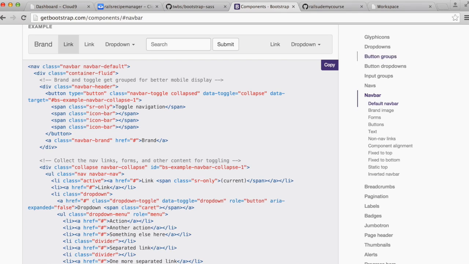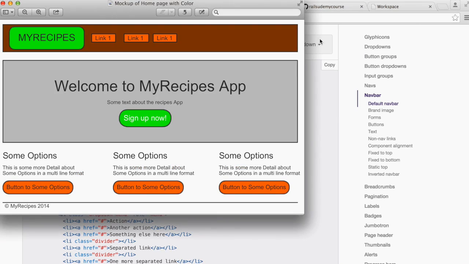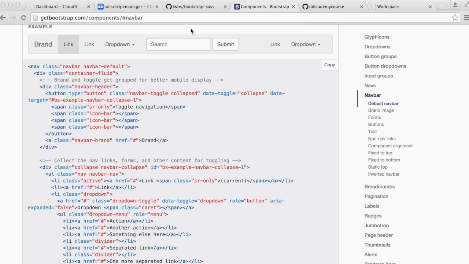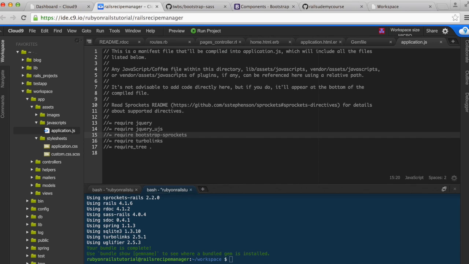Now for our application, we're going to look at the mock-up. First thing we're going to build is the navbar, right? So let's go ahead and get started with that one. So let's go back to our application.